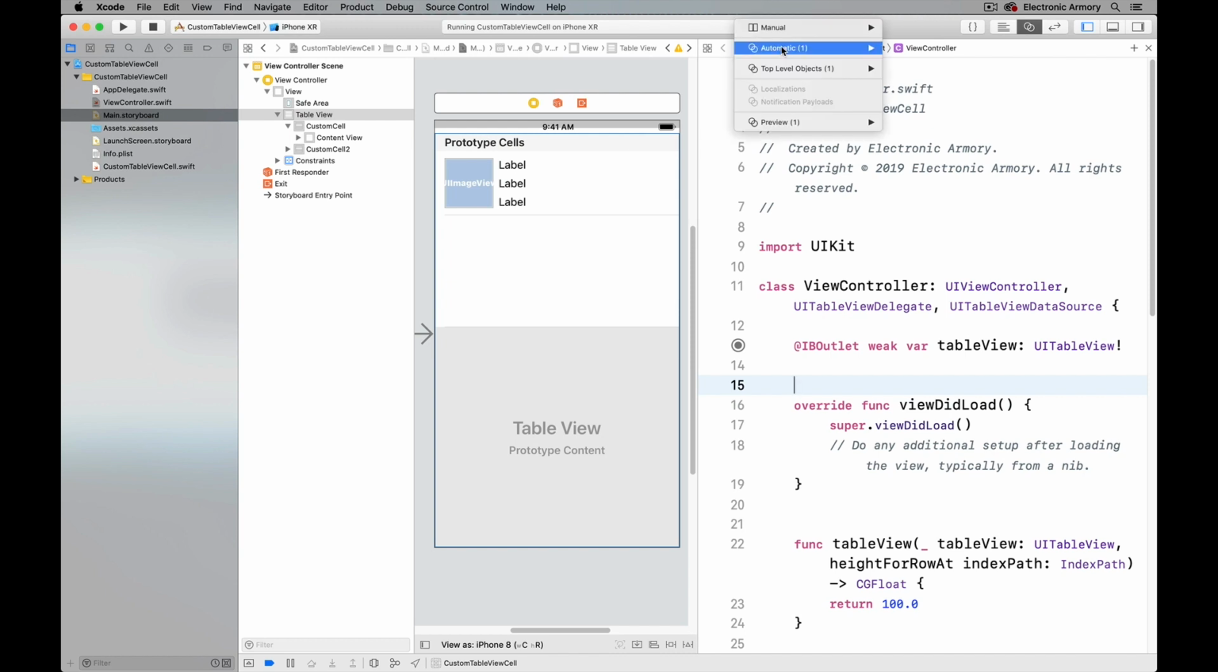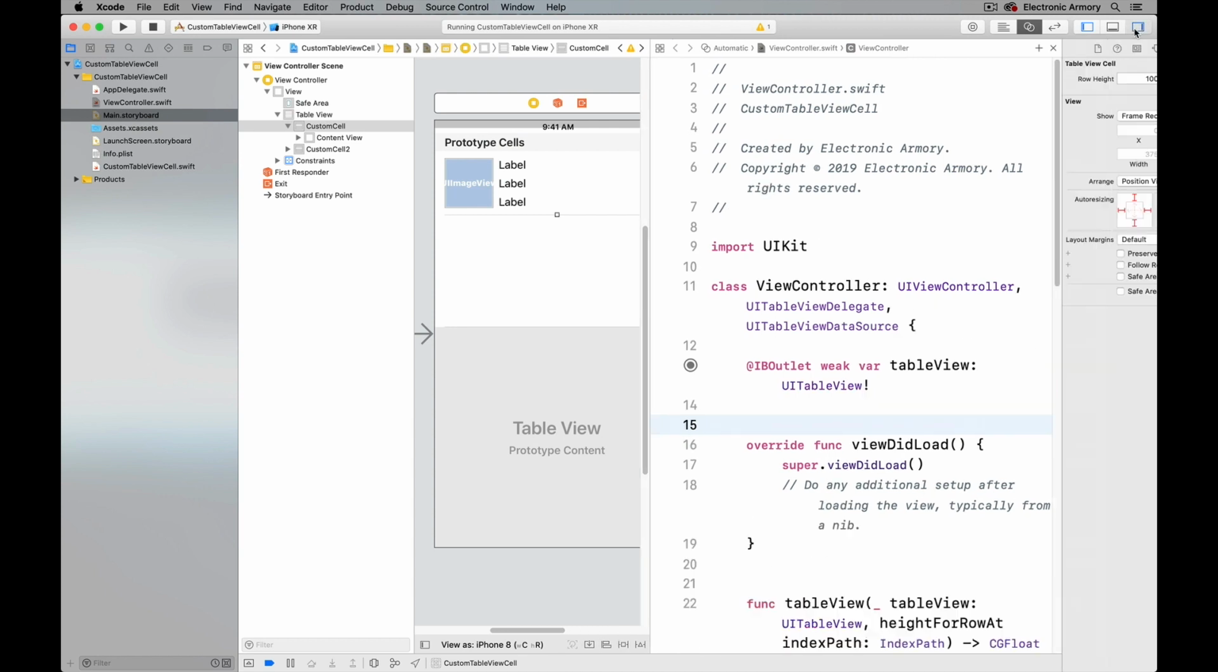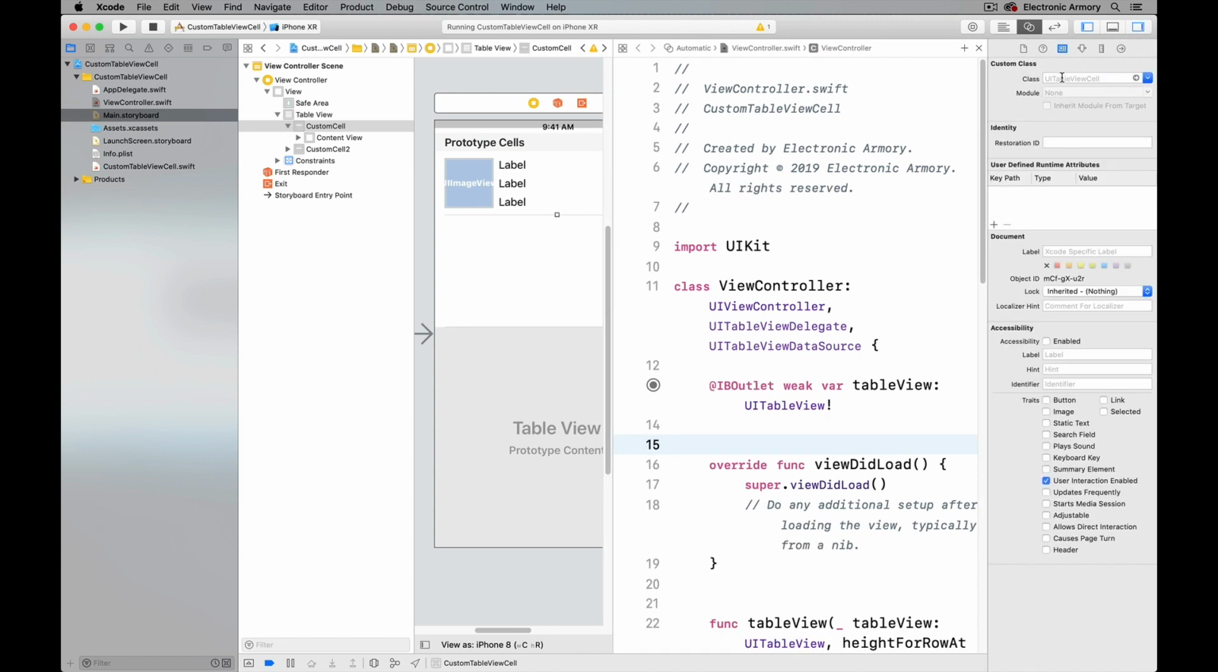So we're going to go over to automatic, and you can see that our table view cell is not available. Now we haven't set the class yet, so let's go ahead and do that first. So it's just using the default UITableView cell that comes with iOS. So we're going to set that to our custom TableView cell and just type in one letter and it works. All right, make sure that inherit module from target is selected. Sometimes if you do this in the reverse order, that doesn't quite work.